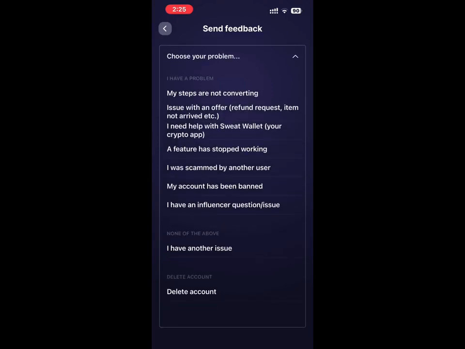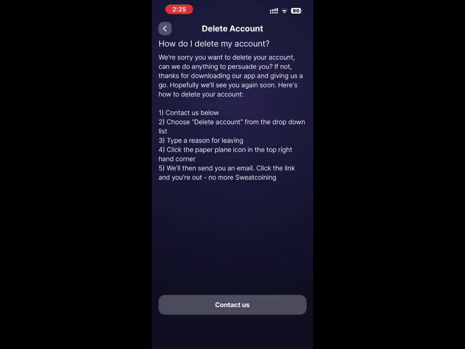So they're going to make you choose a problem why you wanted to delete your account. So once you're there, you're going to delete it, then they're going to send you an email. So once you confirm with that email, your account will be deleted. So this is the step-by-step tutorial. So you have a list of things to do here. So once you guys do the steps correctly, you will delete your account.